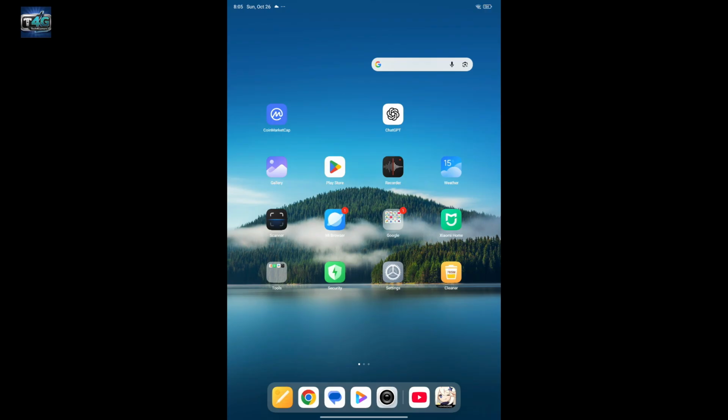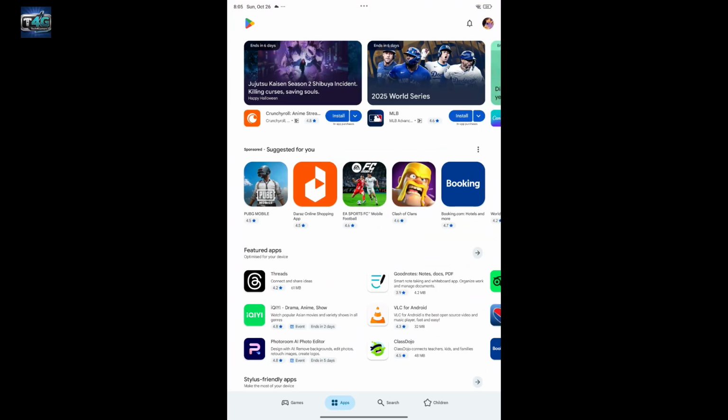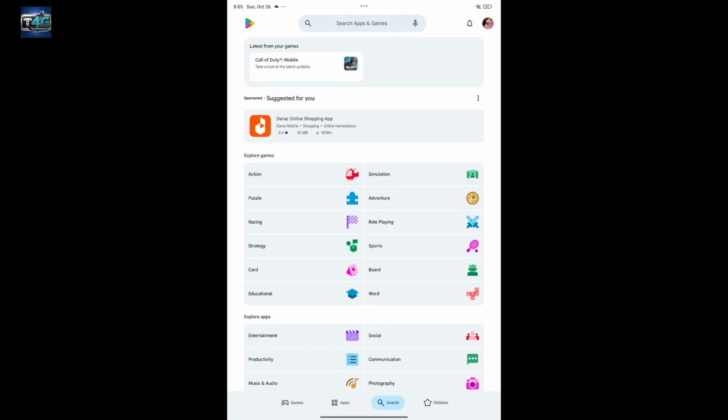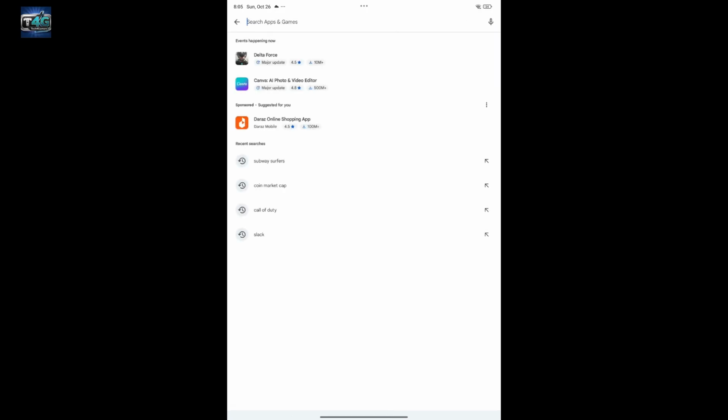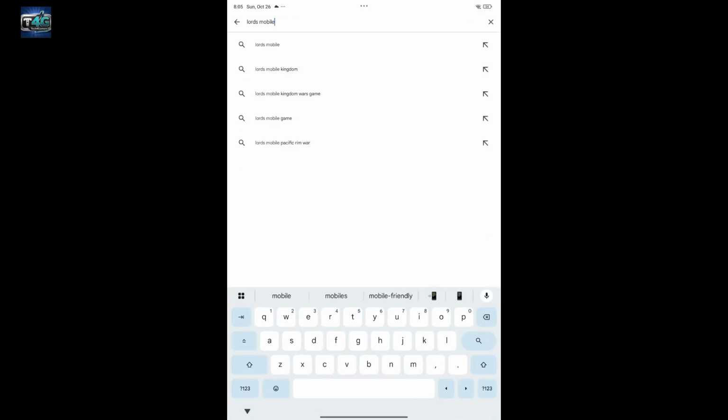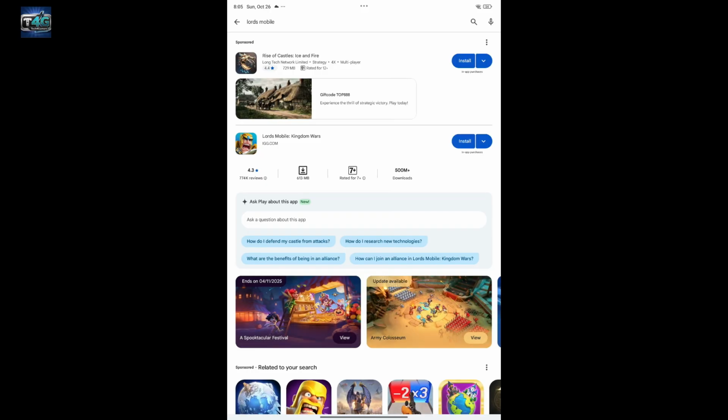First of all, on your Android device, tap open the Play Store. Also make sure that your device is connected to a stable internet and then go to the search icon at the bottom and tap on it. Now in the search box that appears at the very top, type in Lords Mobile. Once you do that, search for the app and in the search results, look for the application from igd.com.